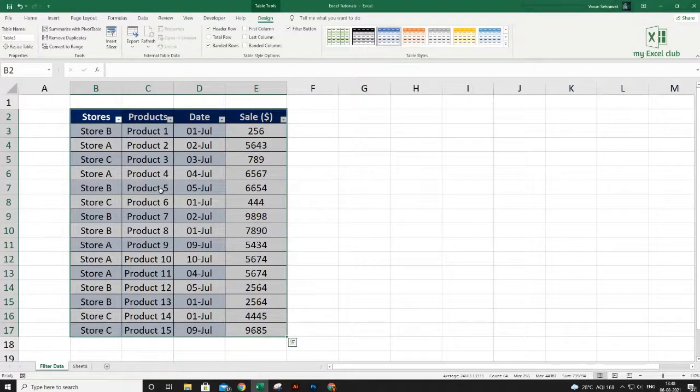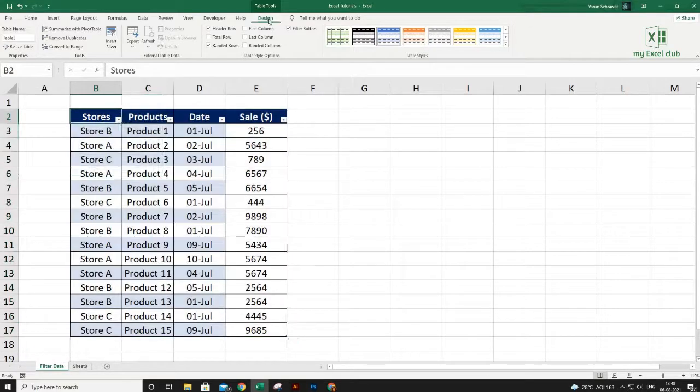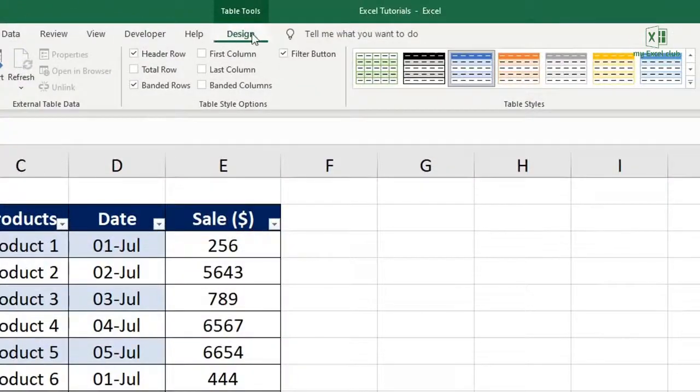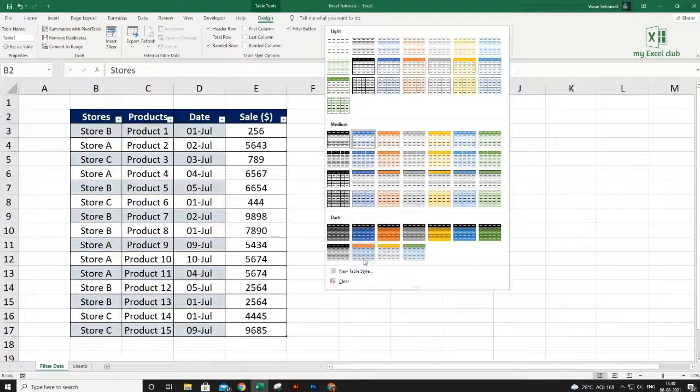Now it adds a different style to your data. If you don't want it, go to Design. This Design tab is the new tab which is created for your Excel tables. Go to Styles and choose Clear.